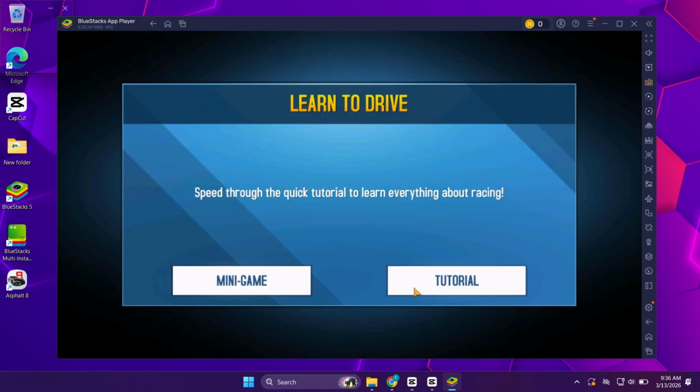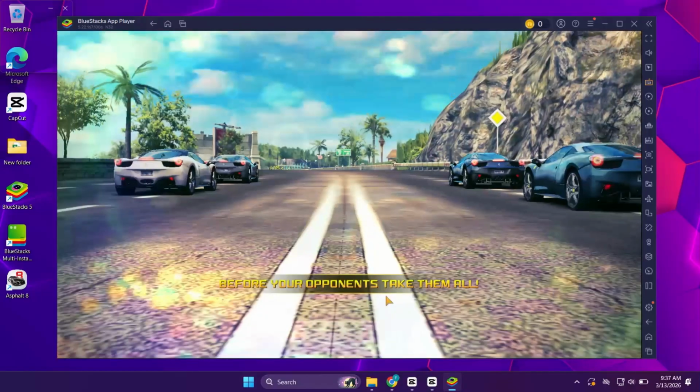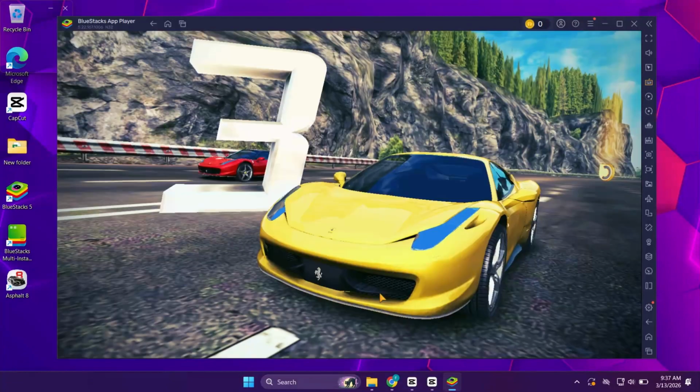If your PC is a bit slow, close other heavy apps before launching Bluestacks. And that's it. You've successfully installed Bluestacks on your Windows PC or laptop.